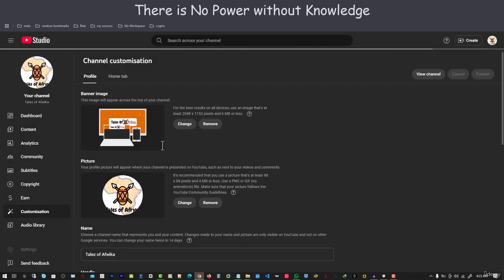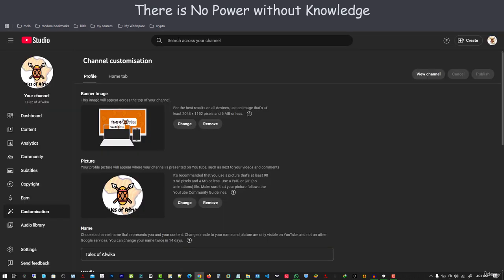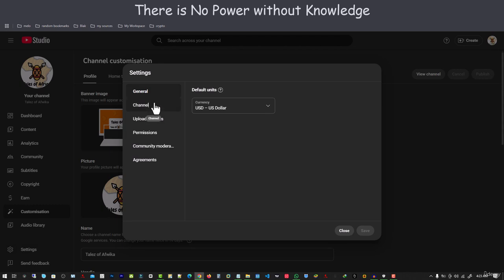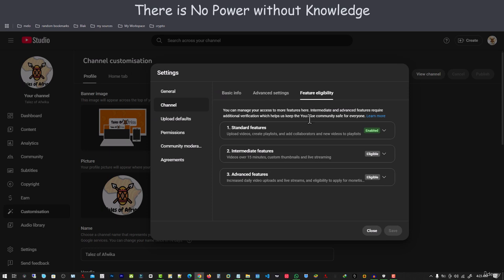Right now, that leads us to the next step. So we've optimized our channel. The next thing you want to do is remove channel restrictions. Very, very important. So to do that is quite simple. All you have to do is head over to this place right here, go to settings, go to channel, then at the last tab where it says feature eligibility, go here. As you can see, you've been restricted. You only enabled standard features. Where they say videos over 15 minutes, you're eligible, but you've not activated these two. So that's the restrictions I was talking about.